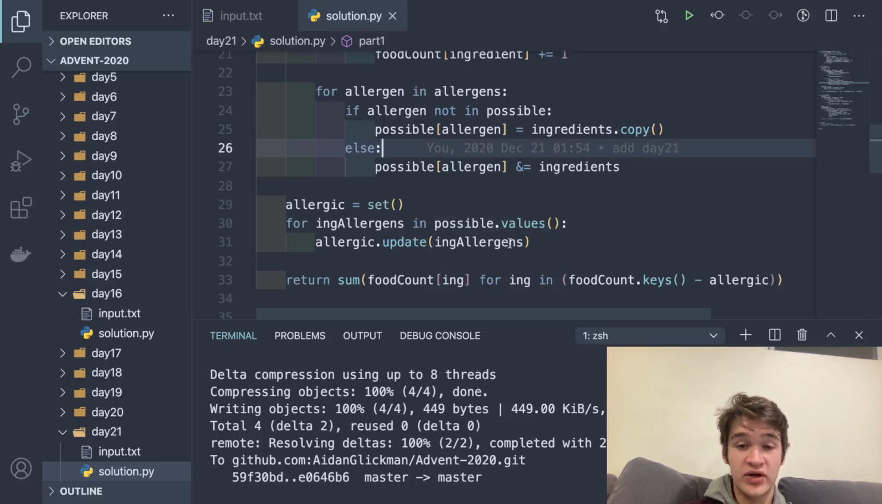So then we go ahead and update our allergic set by adding in every single ingredient in each possible thing. So then once we do that, we build up our allergic set. Then we can go ahead and use our food count, because we went ahead and counted all those, that has the nice side effect of the keys containing a set of all of the possible ingredients that are in our list. So then we can go ahead and subtract the set of the ingredients that may possibly contain an allergen from all of our ingredients, and that is going to give us a set of all of our ingredients that are definitely safe.